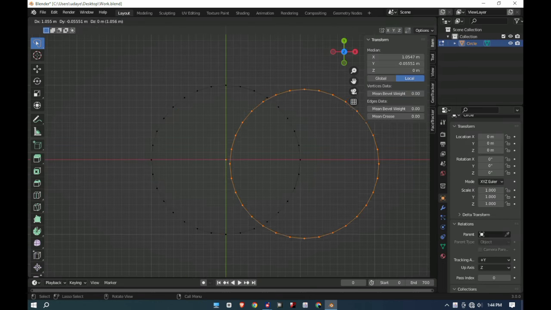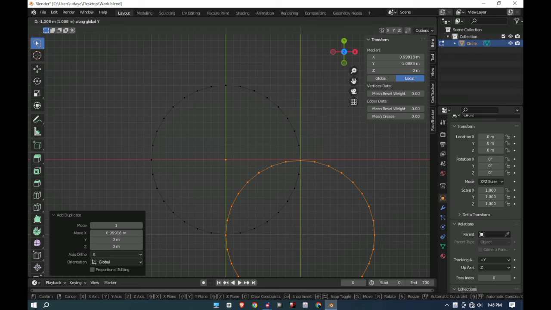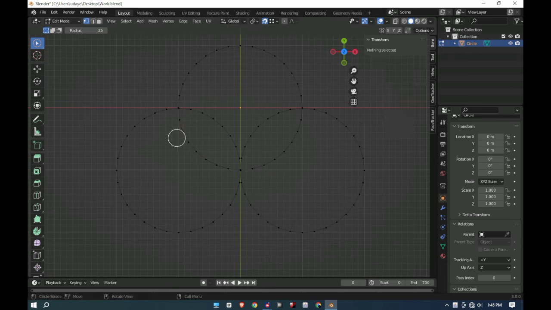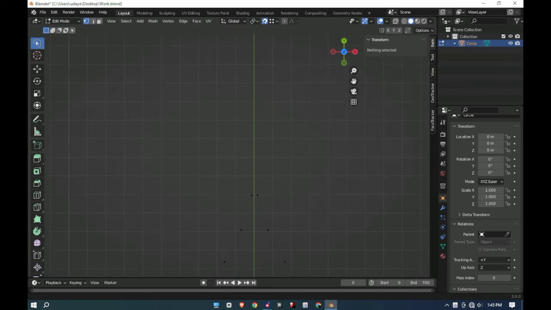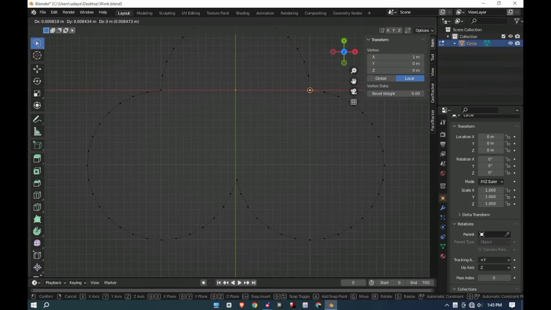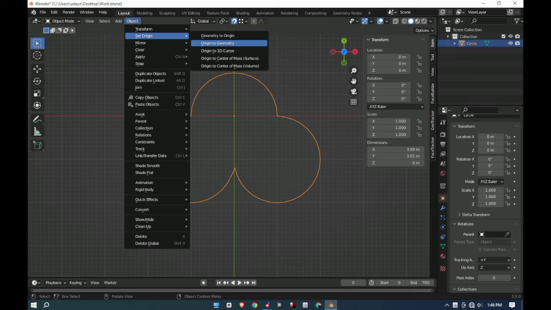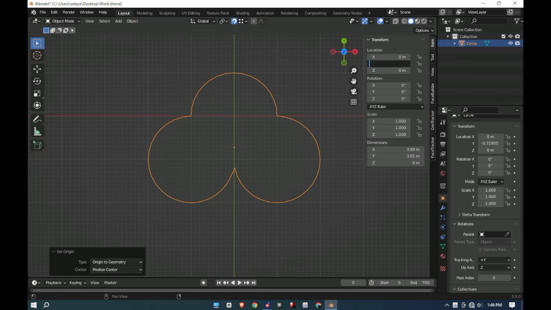Go to edit mode and duplicate it 2 times like this. Remove all vertices in the middle. Turn on magnet and join the vertex points. Set origin to geometry and place it in the middle.